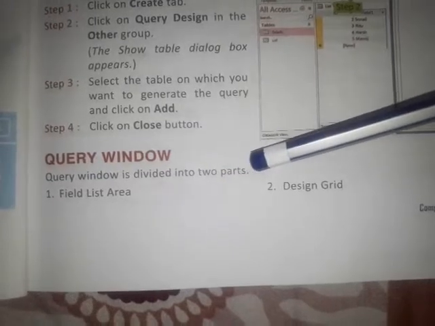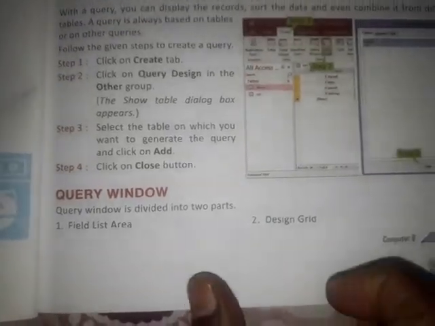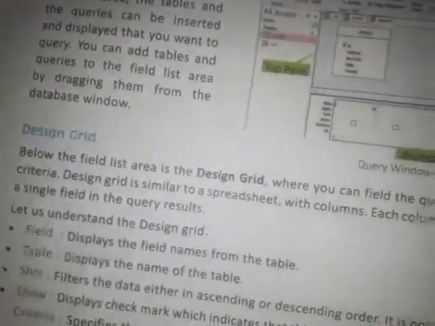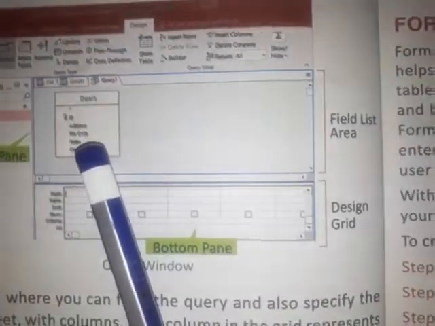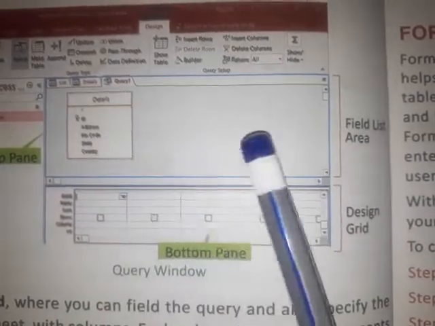We have studied how to create a query, and now after adding a query to a table, look at what the query window contains. The query window is divided into two parts. The first part is the field list area and the second part is the design grid. The top of the query window is called the field list area. This is our query window. It is divided into two parts. The topmost part is called the field list area.